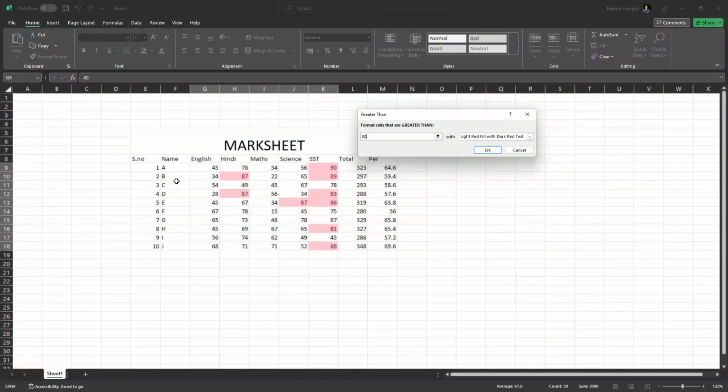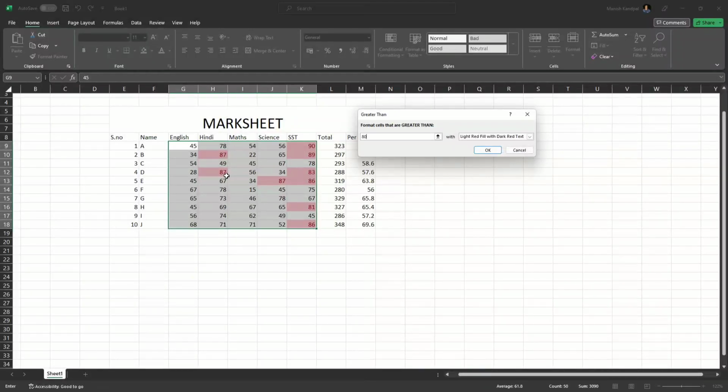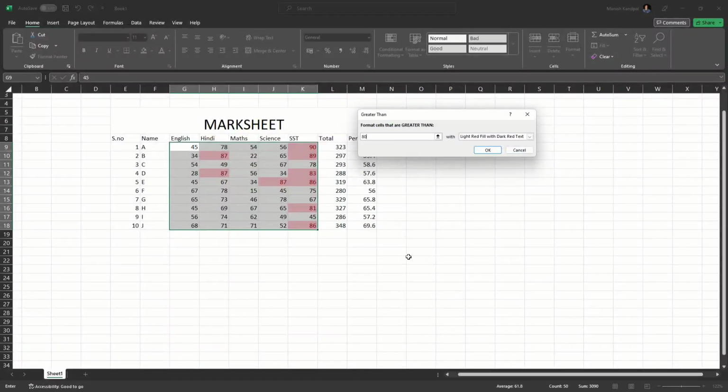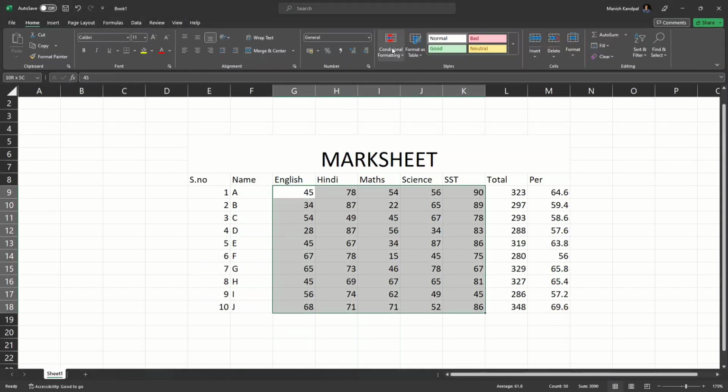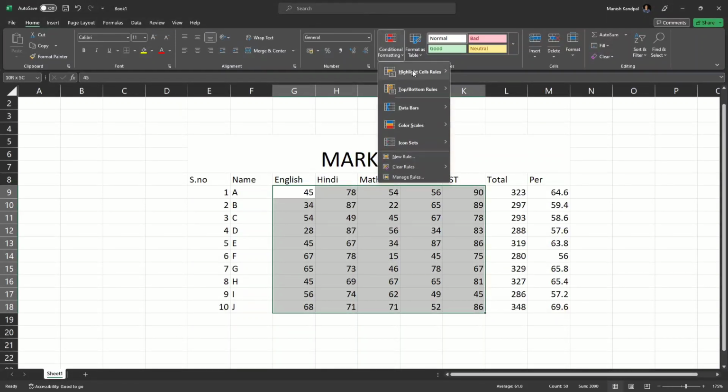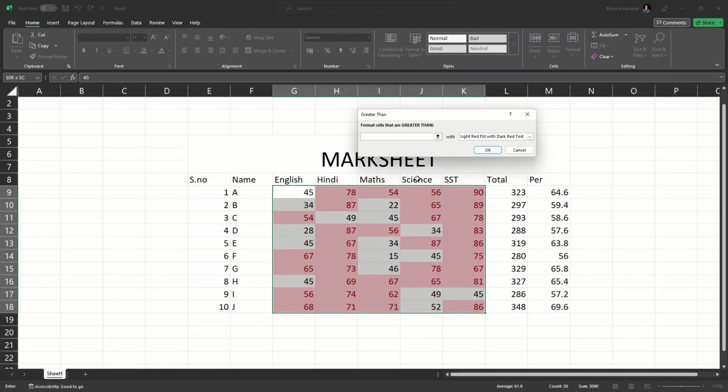I'll increase the size once again. Here we are. I had increased the size of the screen, because in the last video there was a problem that the text I was typing on the screen was not visible. So I zoomed this in. Again we were talking about conditional formatting. Greater than, and the number I am putting here is 80.